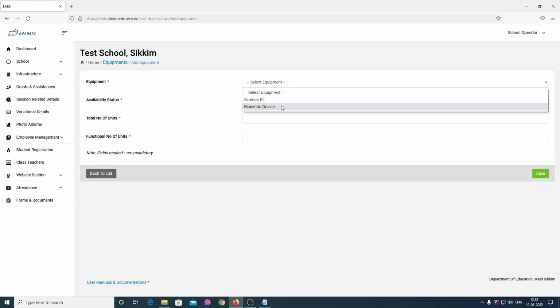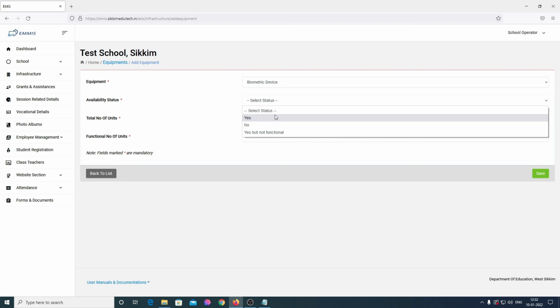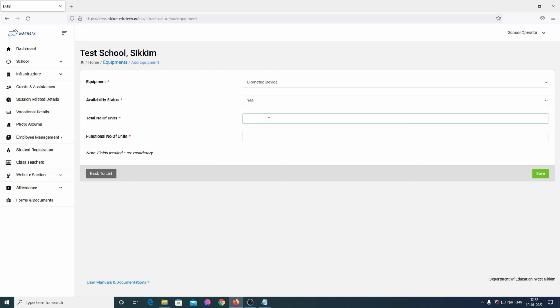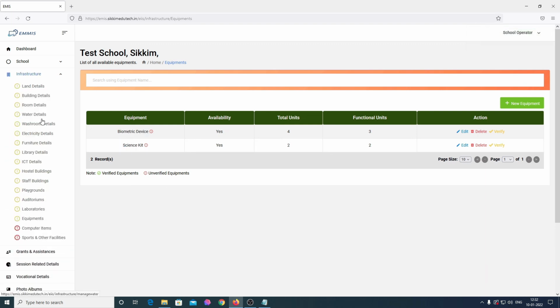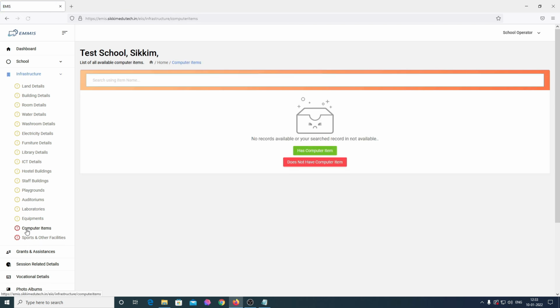I can also add a new equipment like biometric device. Availability status, yes, but not functional, or no, or back to yes. I'll be choosing yes. Number of units, functional number of units, I'll be going with 3. If one is not functional, you can specify in the available section. Click on Save for the data to be saved for both the components, biometric device and science kit, as in this demo. As you move towards the infrastructure section, you'll be able to see that the equipment's badging has also changed to yellow.